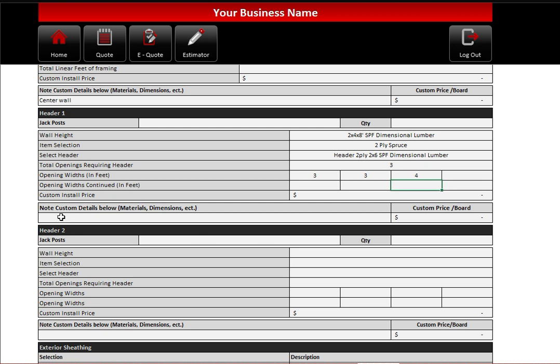Now, same as above, I can add notes if there's something I wanted to put in there. If there's nothing, leave it blank. It's a good spot if there's perhaps a material that you don't have in your list and you input a generic input. Down below, you can add the item number if you purchase it at a hardware store near you, or whatever you might like to add. Once again, the same rules apply to the custom price per board.